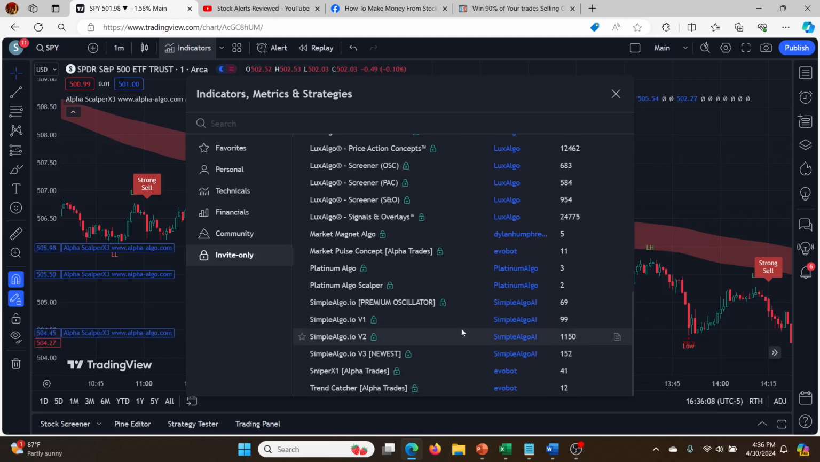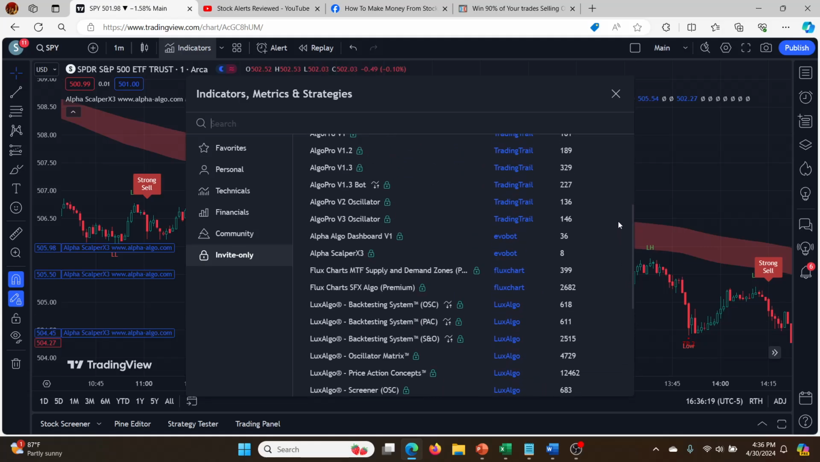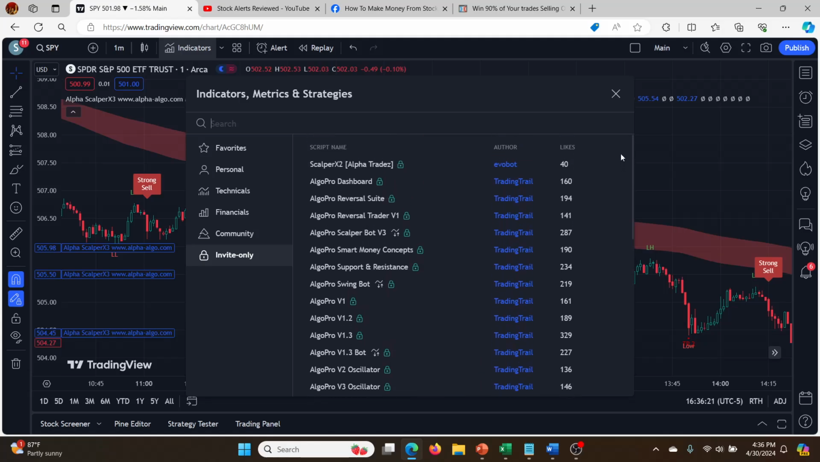And so if you look down, I don't know if I've done that one. I need to have a look. So I've done the Sniper X1. I really liked that, and I liked Sniper X2. It's a bit annoying because they've changed how this is set up. So Scalper X2 is up here. This one is really good for 1 minute SPY, if you're into that sort of thing.